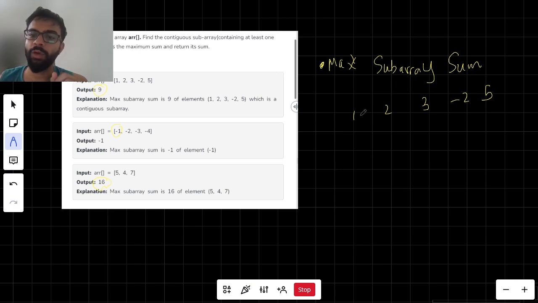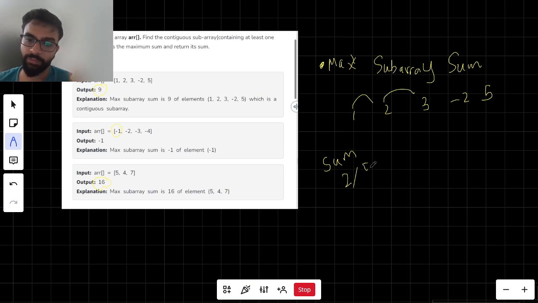While I'm doing the sum, I have to calculate the sum and keep track of it. So 1 plus 2 is 3. Then 3 plus 3 becomes 6. Then 6 plus -2, I'll get a 4.